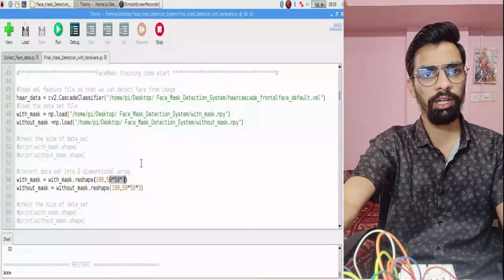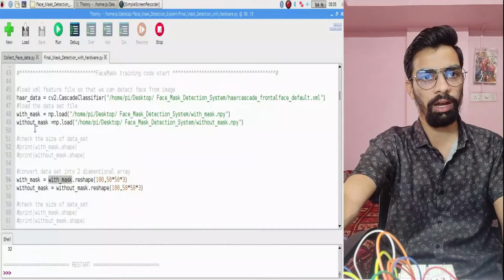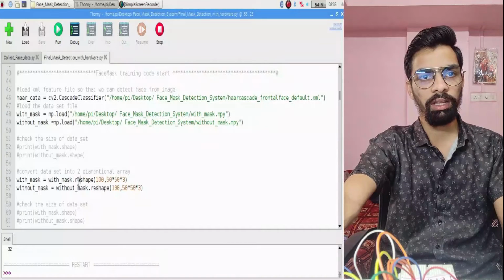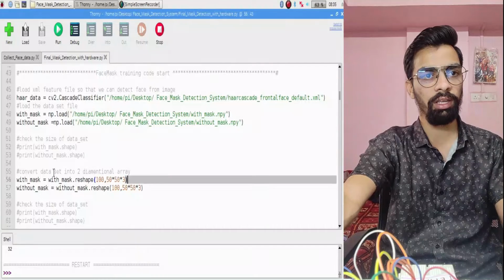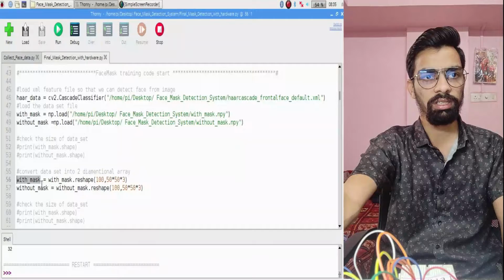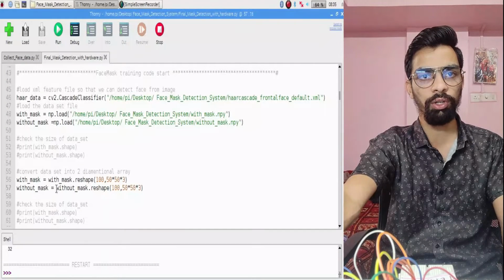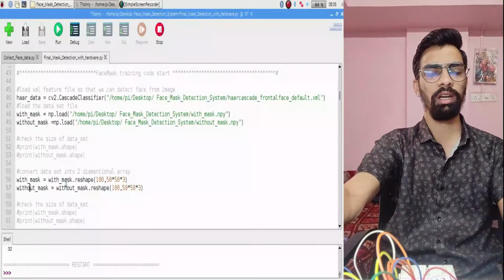So to convert that into 2 dimension, with mask we loaded this variable dot reshape, then 100, then 50 into 50 into 3, and with this we get the 2 dimension data as with mask. Same for the without mask, same line with 100, 50 into 50 into 3. So with these two lines we get the two dimension data.